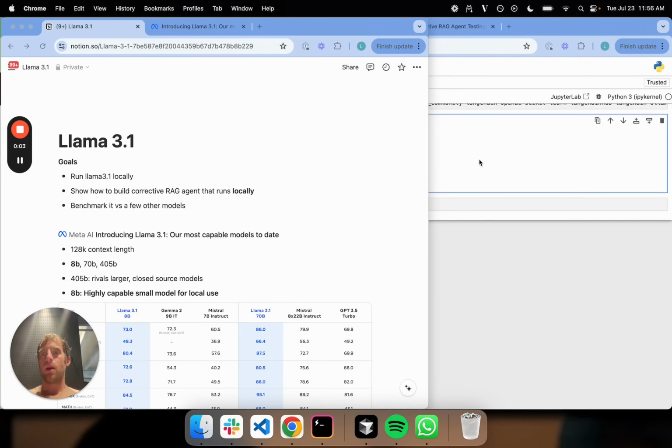So Meta launched Llama 3.1 today, which was a really anticipated drop. And I'm going to show how to run it locally, how to build a corrective RAG agent that'll run locally using it, and how to benchmark it against a few other models.